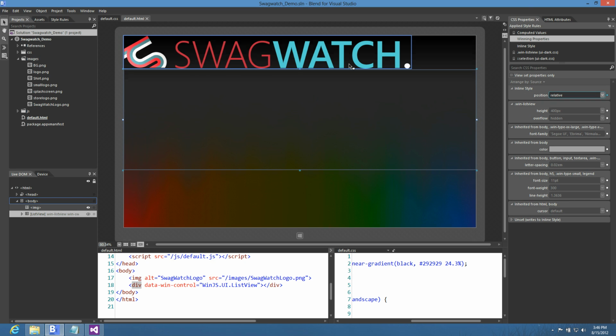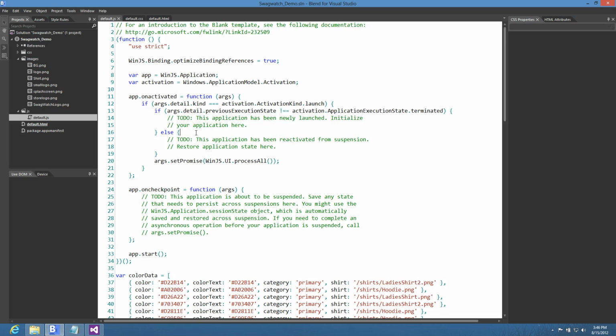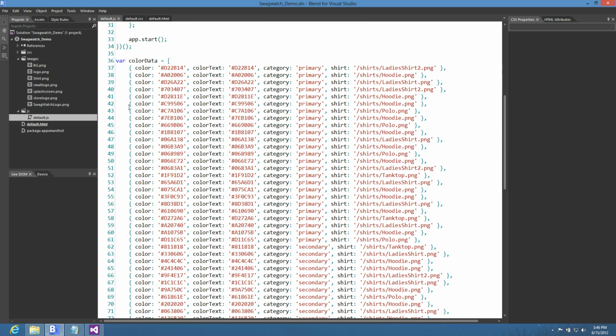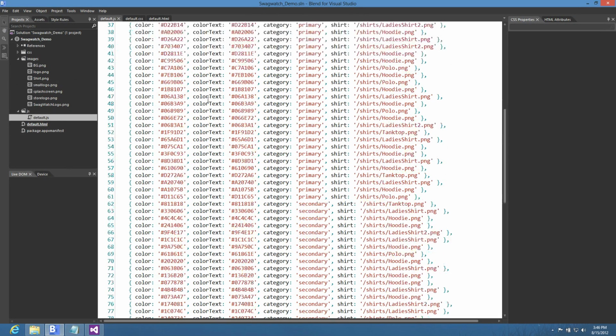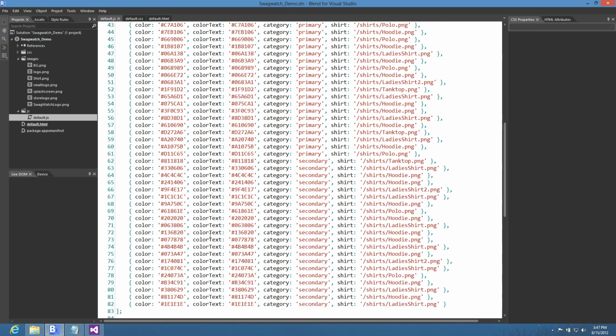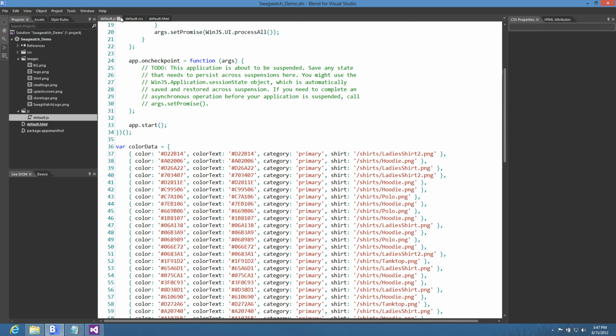Okay, great. So I have my data, I have my project. Let me just open this in Blend to show you that exact same thing I did in Visual Studio that's available for you in Blend. Let's open up default.js. Notice that in Blend now you have a view of the code file, and you can see the same data that I added into the Studio appearing here as well.